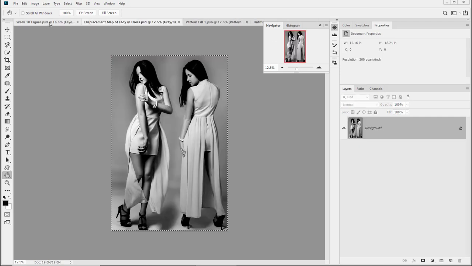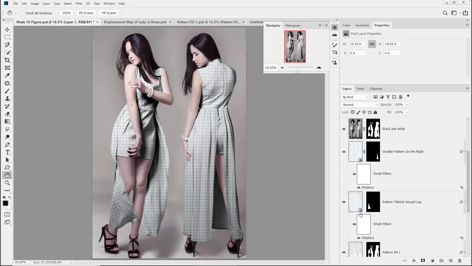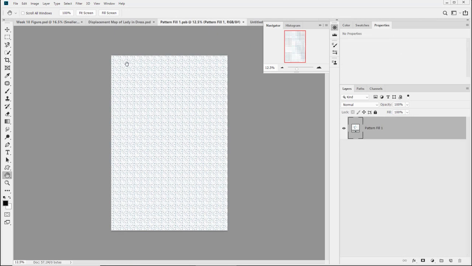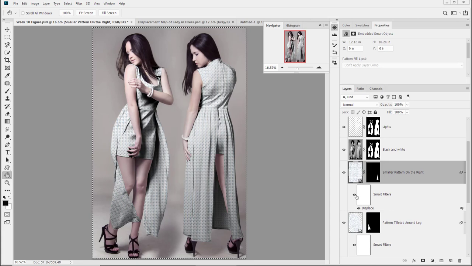Now, I also need a copy of the pattern. Good thing I've got that right inside of here. Well, that's the small one. Let's not use that one. I want the full-sized one. Good thing I labeled these.